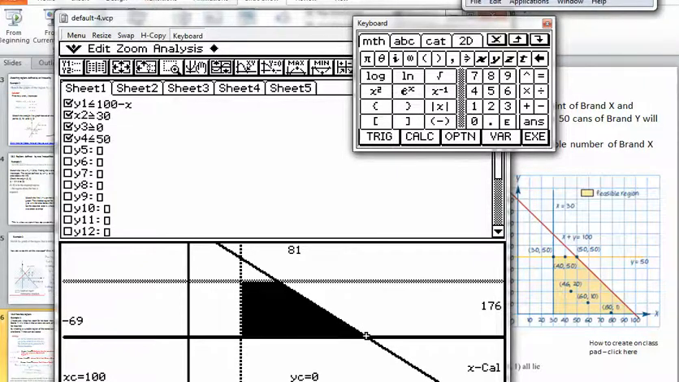So if I jot those 2 points down on paper, I will be able to draw that region.